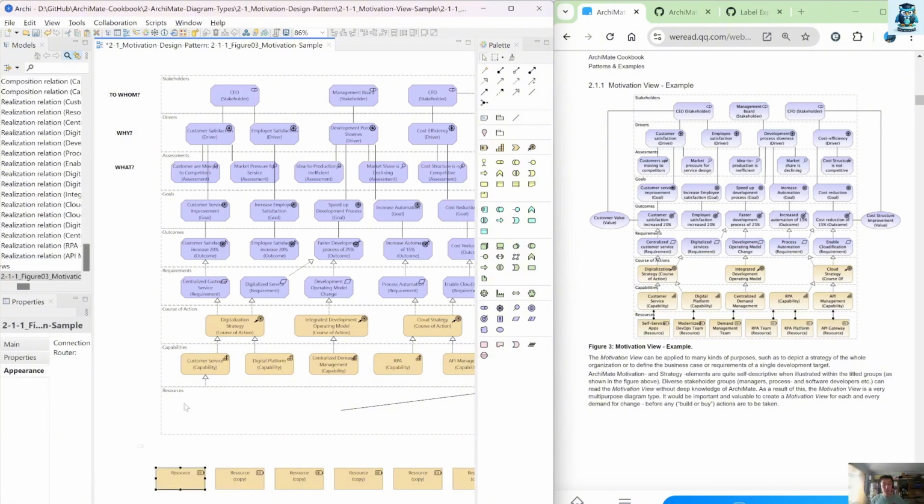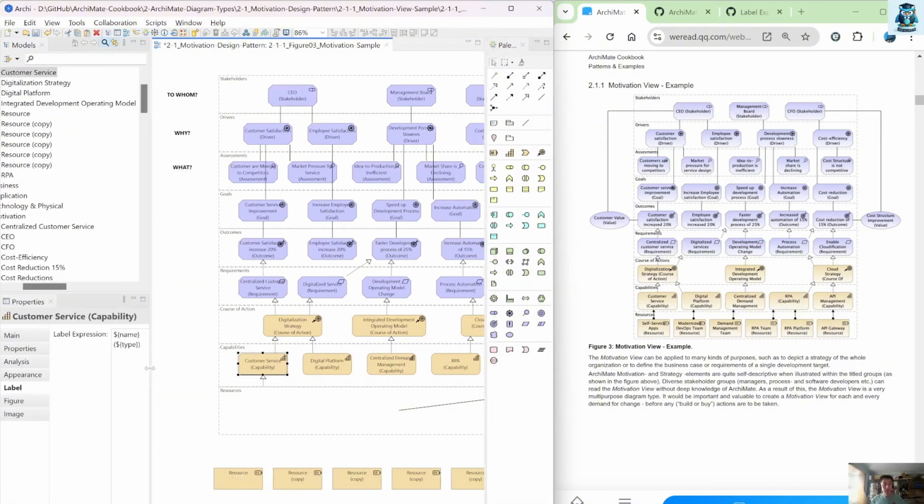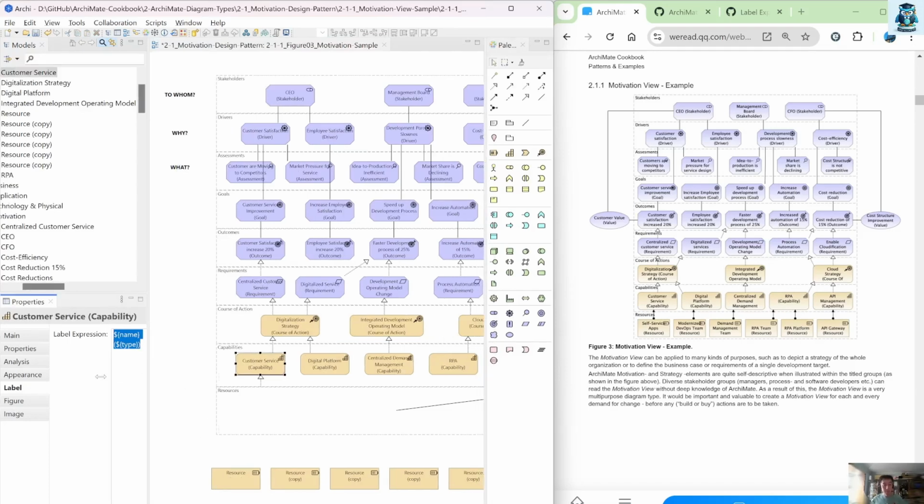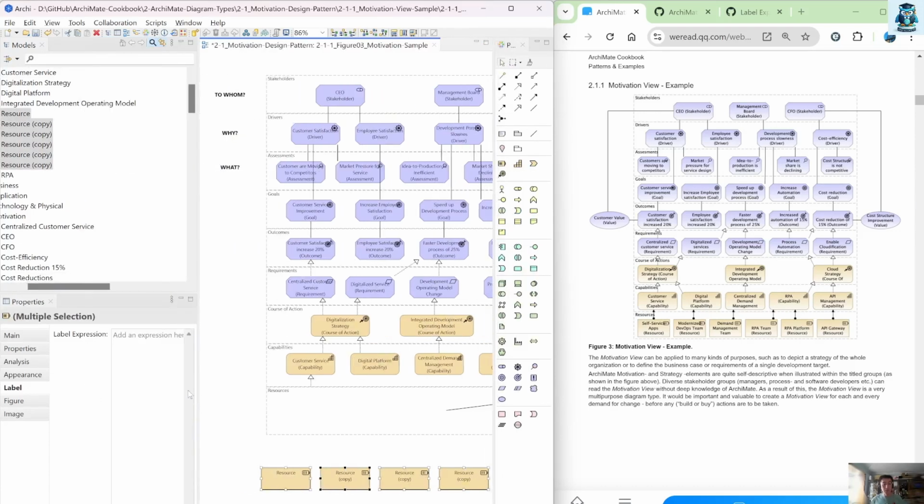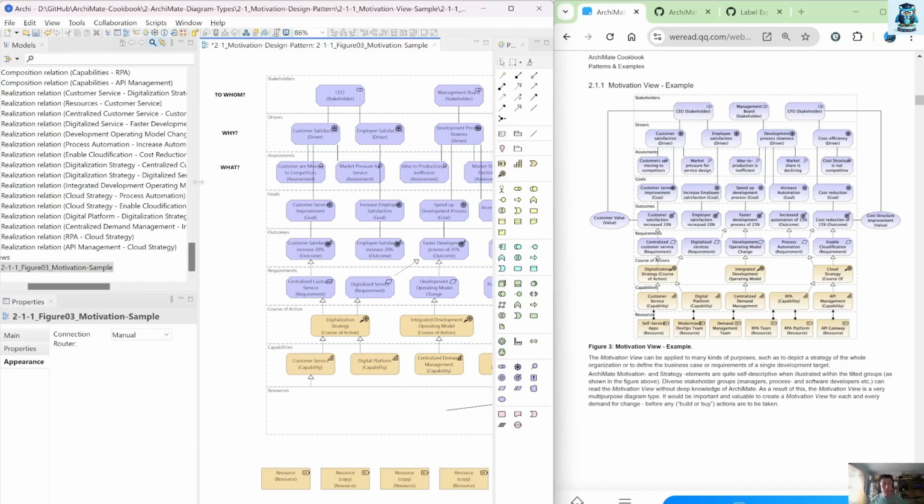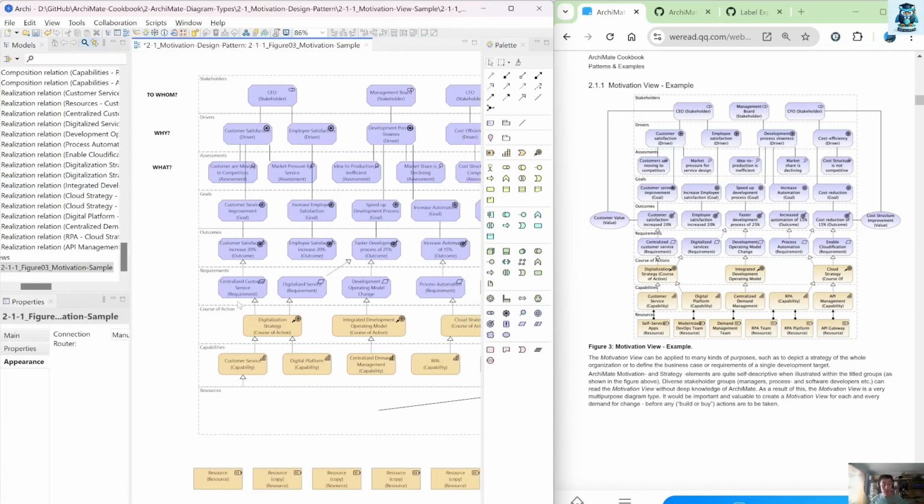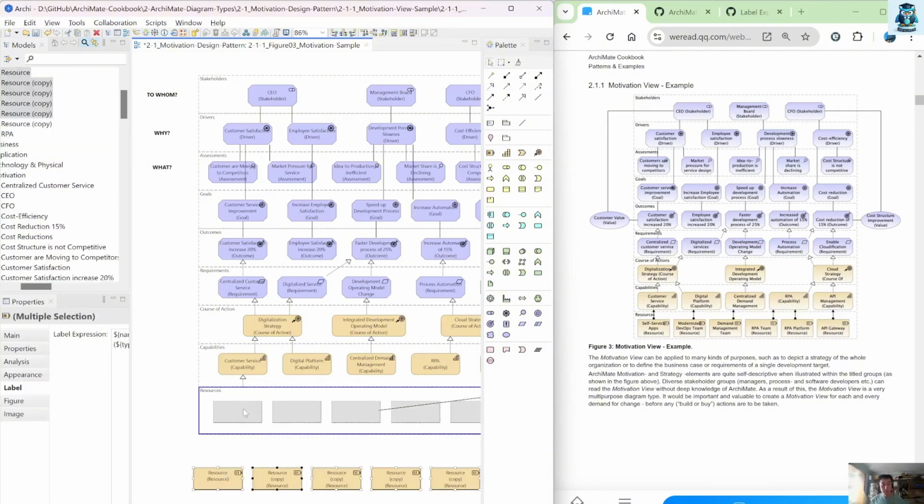And also, I copy this label expression. That's just for convenience. Then select all, paste the label expression. Then you have their names here. First of all, let's try to put all of them here.